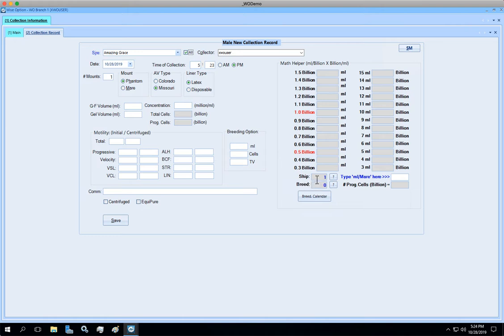The shipping is coming strictly from the shipping requests, and the breeding is coming from the mare management side. To learn more about the breeding side, please refer to the mare management. If you click on the question marks, it's going to provide you the list accordingly, and you can also see the breeding calendar for that day.